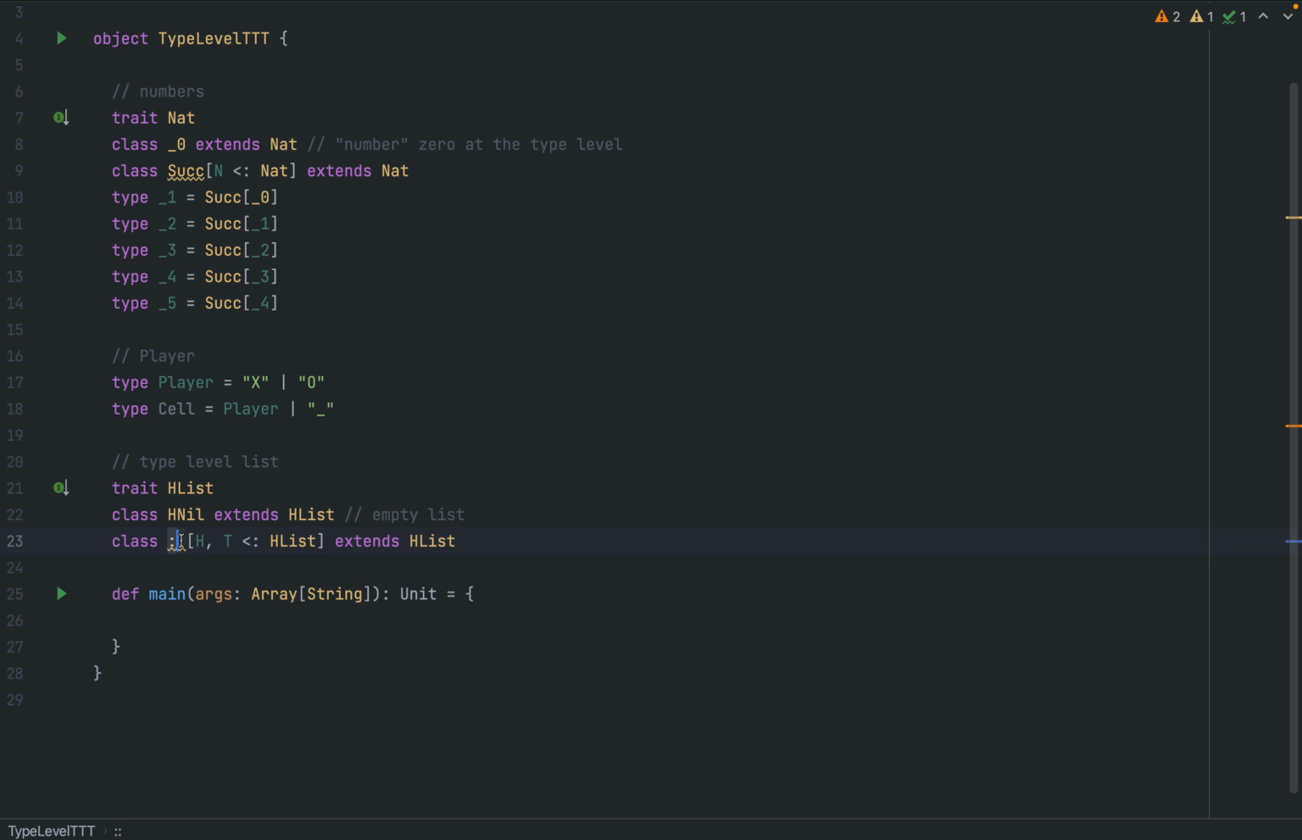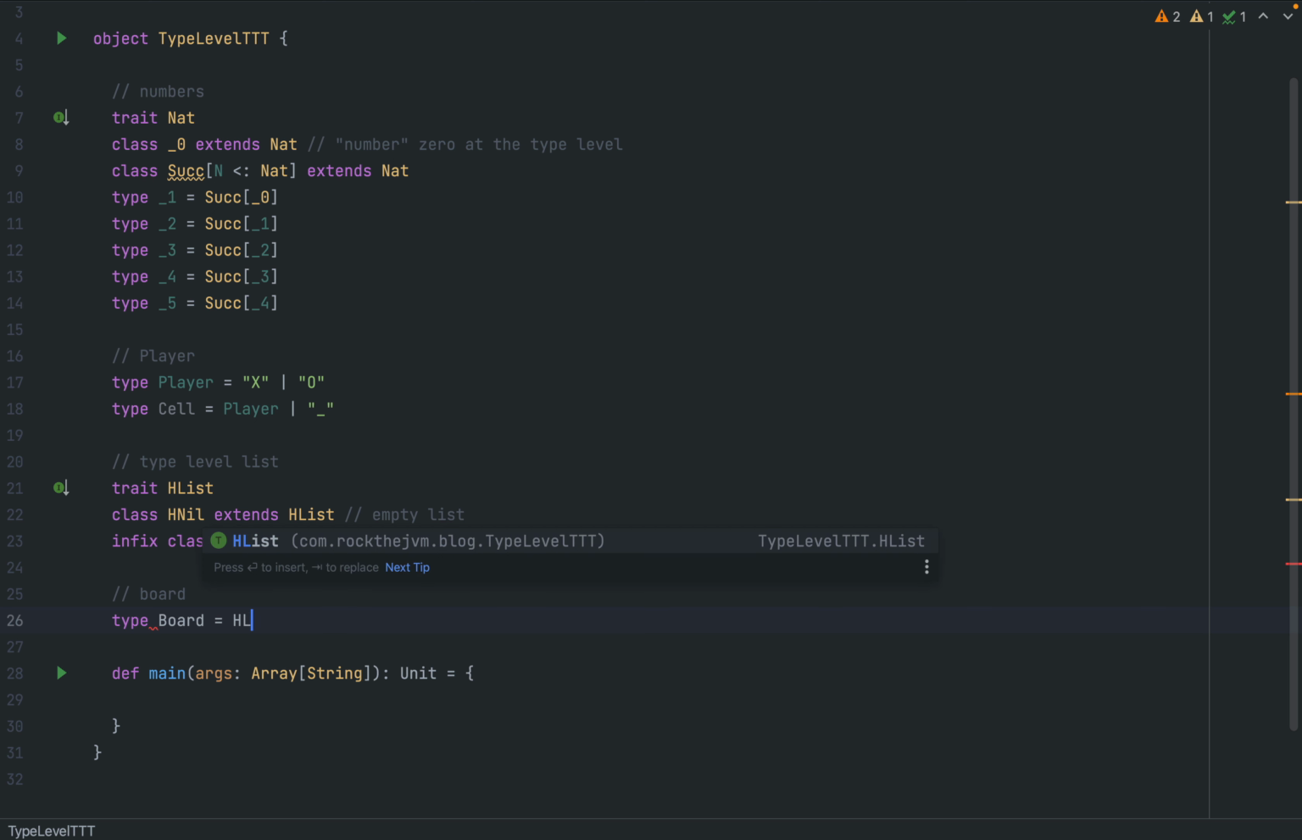And because I'm using this class, colon-colon, I'm going to use that infix, just so that you can use that in infix notation. Then I'm going to define the board, so I'm going to use a type Board as an HList, because you can define a list of lists, since this HList can be heterogeneous and the H type itself can also be a list. So you can define a list of arbitrary depth of arbitrary types. So the type Board is an HList essentially.